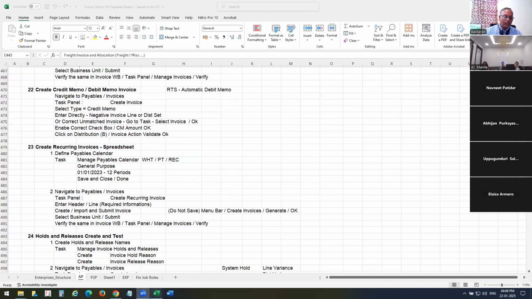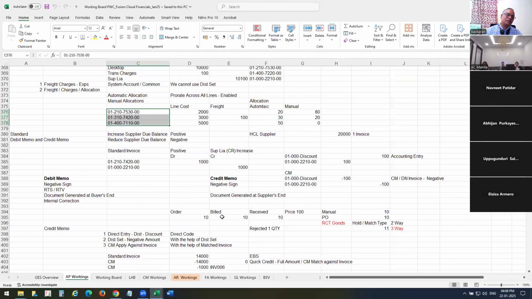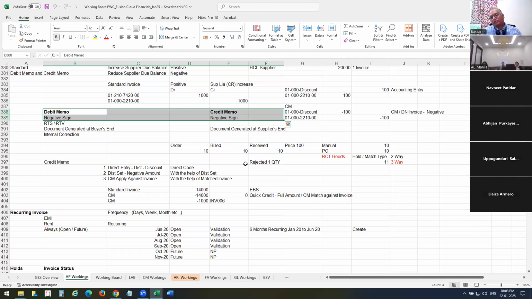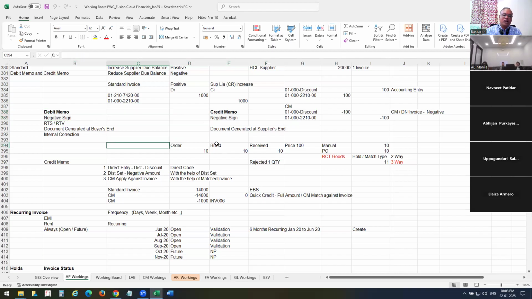So when we are using a debit memo or credit memo, even in a real-time scenario, both are negative. A standard invoice is going to increase your supplier due balance, while debit memo and credit memo will decrease the due balance of your supplier. So both are negative. Then why has Oracle given a document generated at the supplier's end? Similar to our regular invoice, if we get a document from the supplier and punch it here, that is called a credit memo.